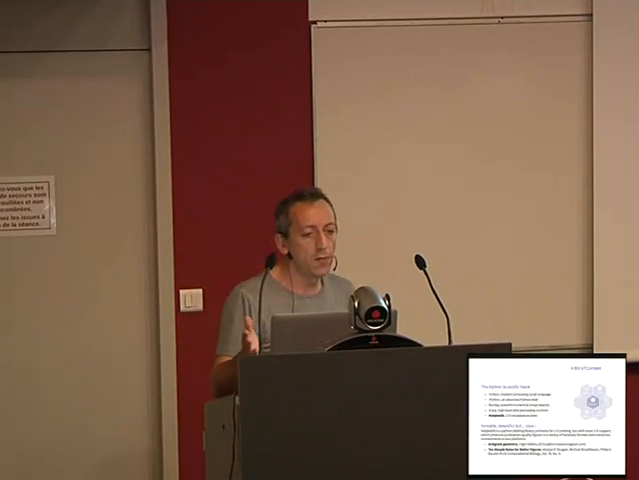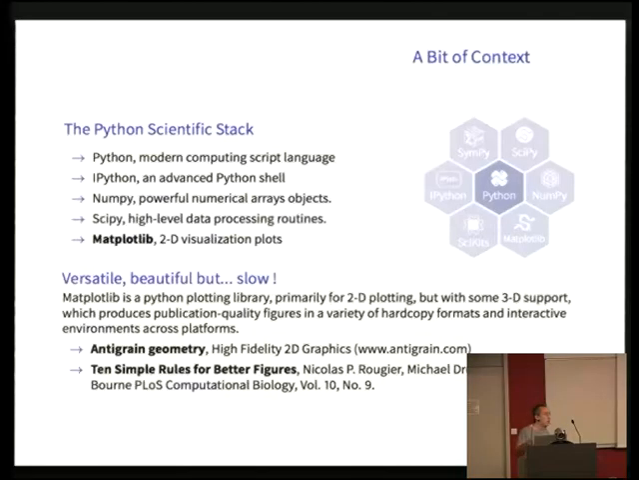So there is a scientific stack in Python. The main component is, of course, Python. There are also the NumPy and SciPy libraries that offer quite good numerical libraries. And now there is IPython that allows you to run Python within the browser. And there is the Matplotlib visualization library. It's a very nice library, very versatile and beautiful.